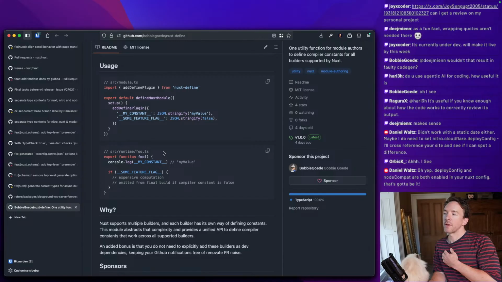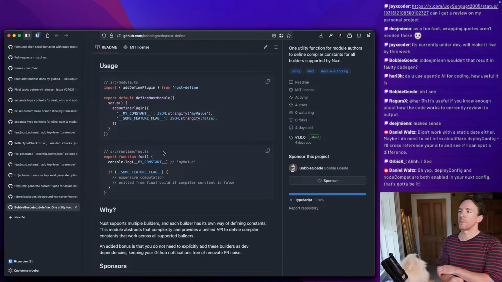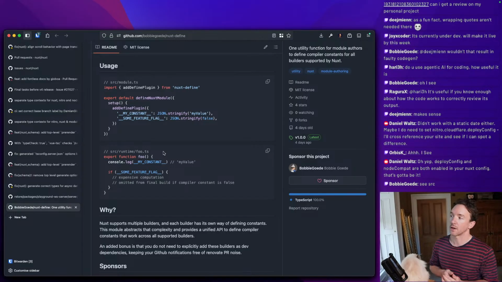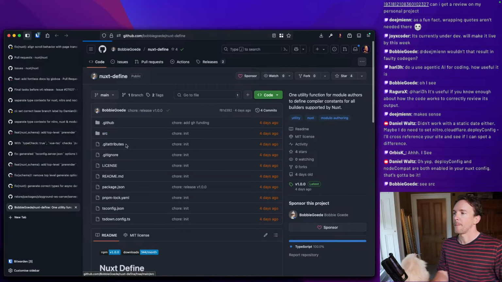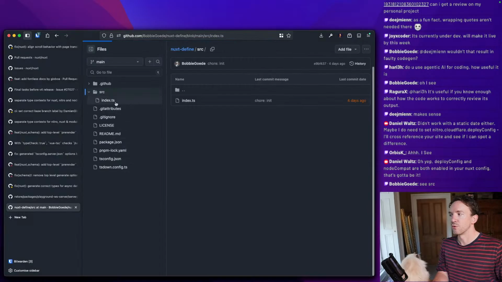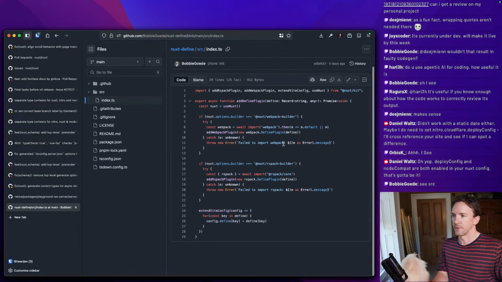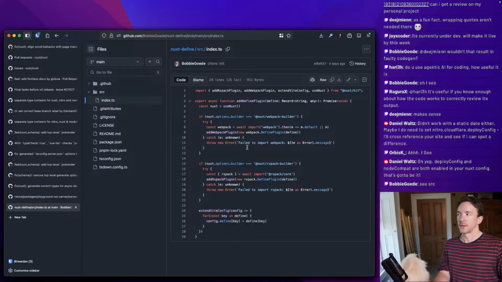Bobby, I think this is a great feature. I think it's even worth maybe a top-level define flag in Nuxt. Because it's true, at the moment we do this in a couple of different ways. Yeah, exactly. So I think this could be a feature in Nuxt. I would be happy with that.